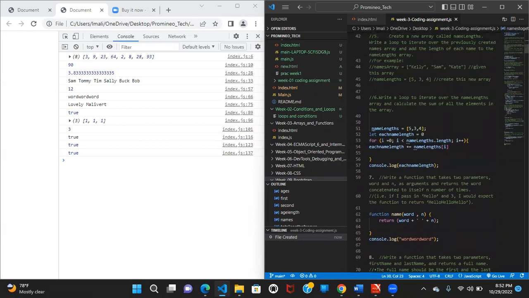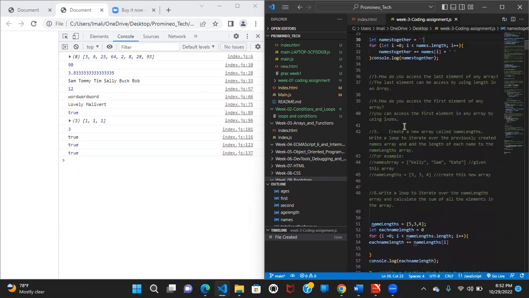Let me go up a little bit. Right here, it says, how do you access the first element of any array? And then my answer down here says, you can access the first element in any array by using the index. Index will always equal 0. Because in an array, the index goes 0, 1, 2, 3, 4, but we would usually count 1, 2, 3, 4. But during coding in JavaScript, index is always equal to 0.